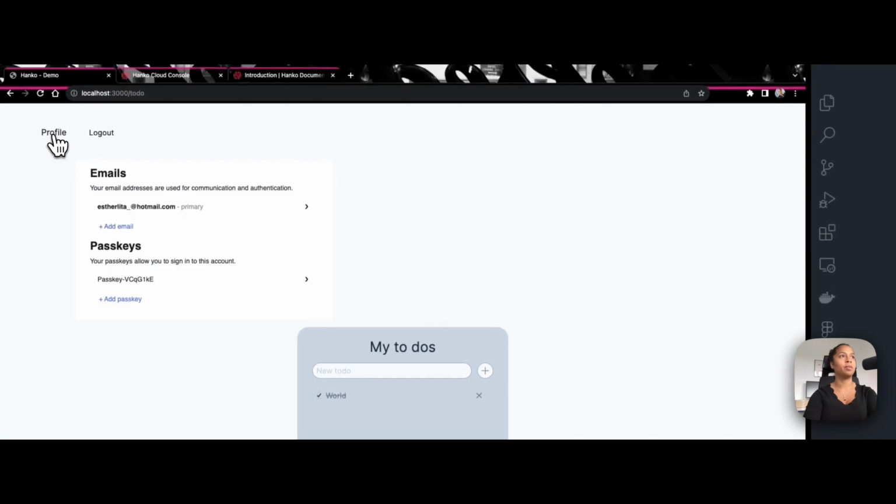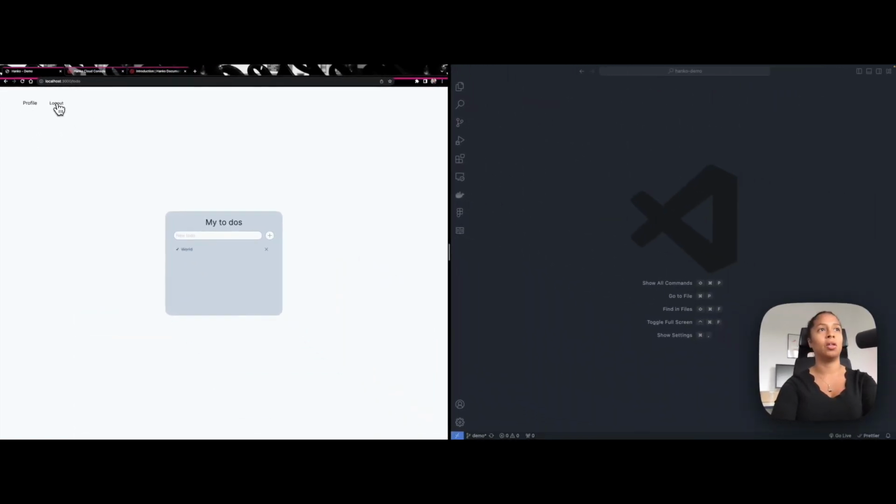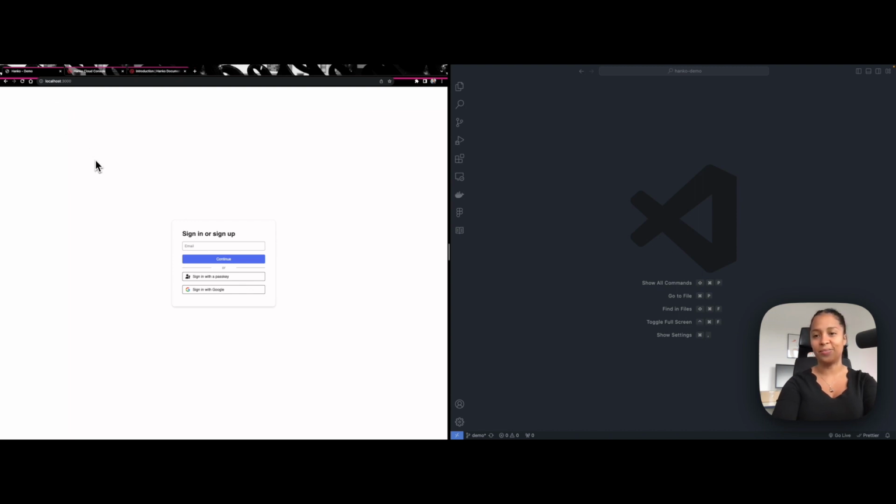Also, I want to display the Hanko profile component where you can manage your emails and passkeys. And I'm also implementing the logout functionality. Stay with me to see how this is made.